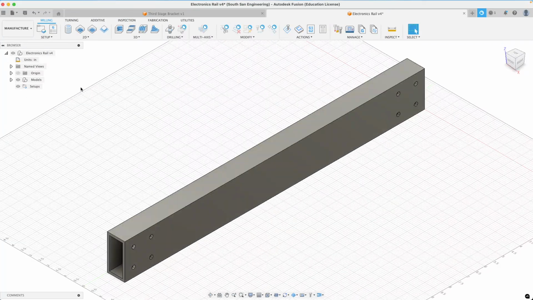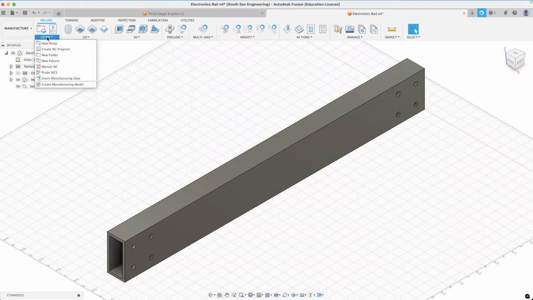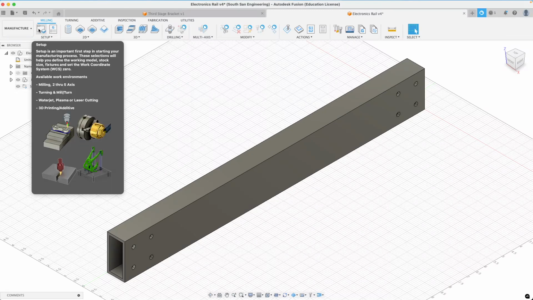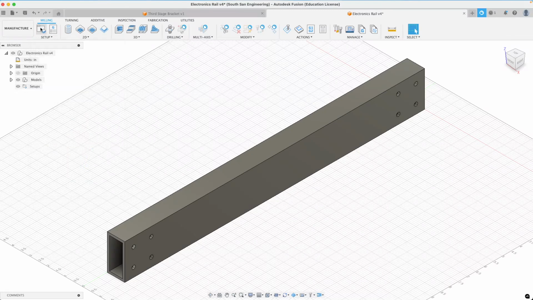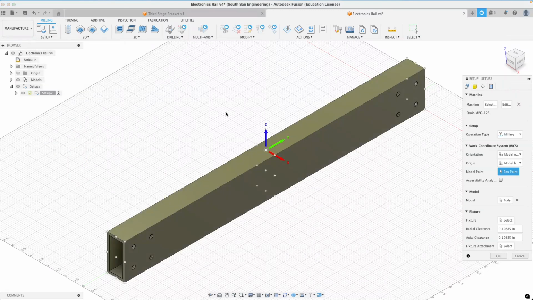I'm going to go back to my home view. And the first thing you always have to do is create a setup. A setup is what tells the machine where its origin is, and it starts everything for the CAM operation. So up here, you can either click setup, go to new setup, or if you have this little file folder with the block right there, that'll create a new setup. So you just click that.